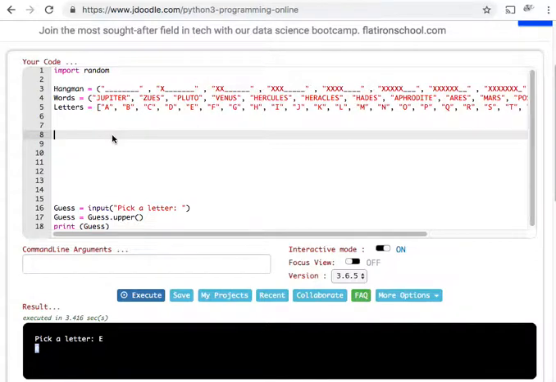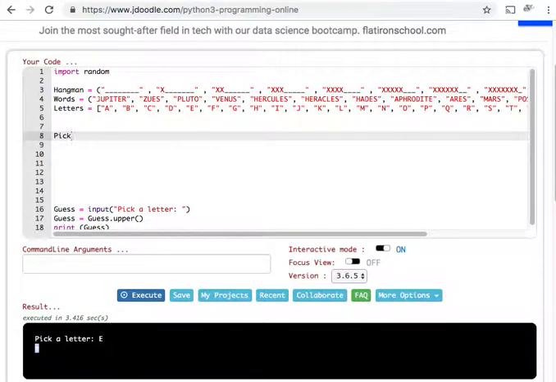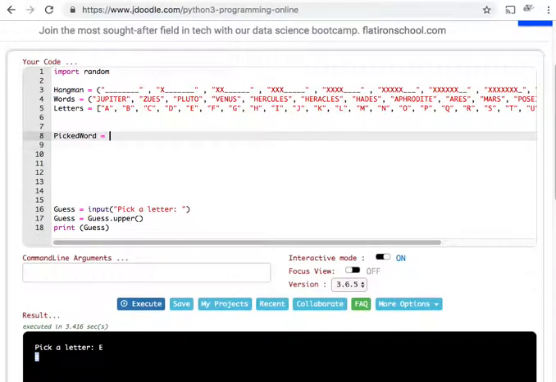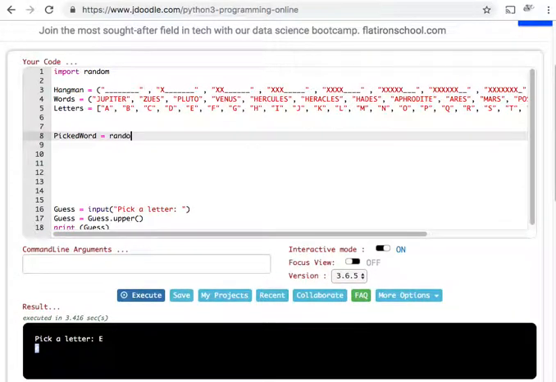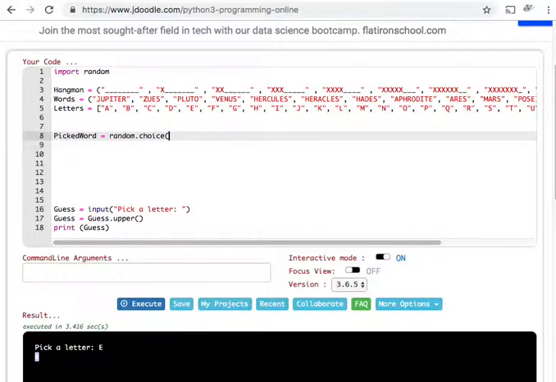So let's start out. First off, let's pick ourselves a word here, because we've got like 10 different words here, or I've got like 12 or whatever, but I want a minimum of at least 10. So I'll just name this picked word equals, and we're going to make this a random word from this bucket, right? From this container of all these words. So it's going to be a random dot choice. And where am I grabbing it from? I'm grabbing it from this bucket.